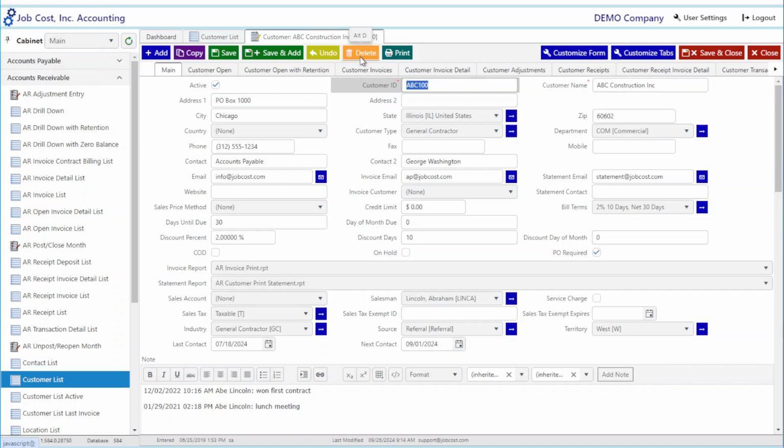Orange Delete deletes the customer record you are on. Teal Print is to print a customer statement. Blue Customize Form allows administrator to relabel any field on the screen. Blue Customize Tabs allows administrator to add, change, or reorder page tabs across the top of the screen. Red Save and Close saves all information entered and closes the current customer tab. Red Close closes the current customer tab.